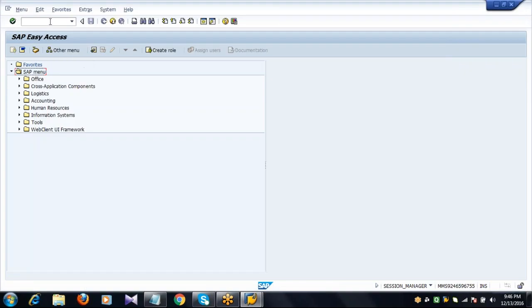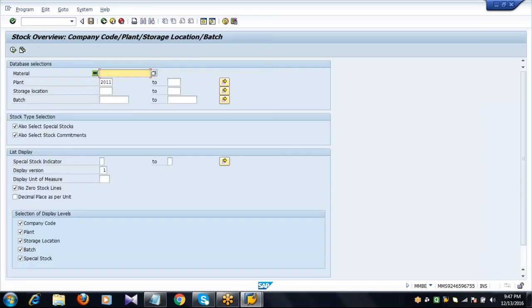So first I'll go to the stock overview, MMBE. I will go and see the stock in the stock overview MMBE. Enter the material, plant and storage location. Execute.